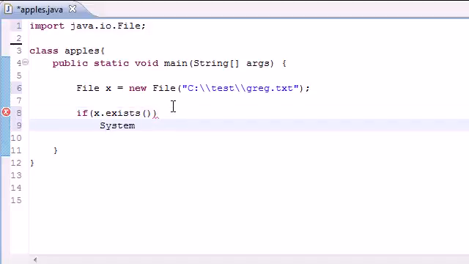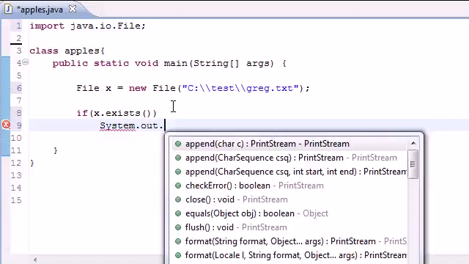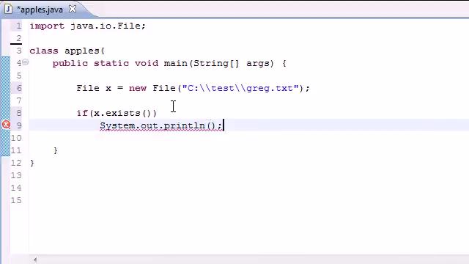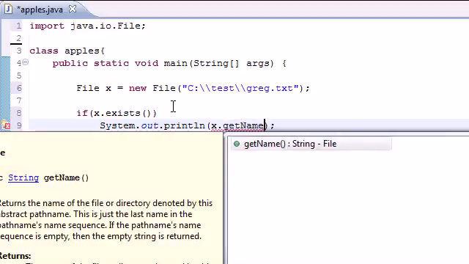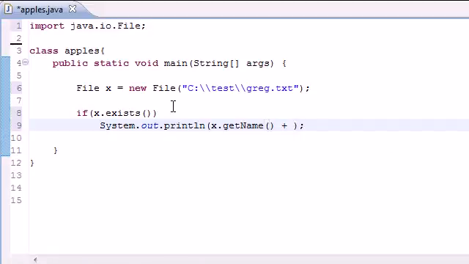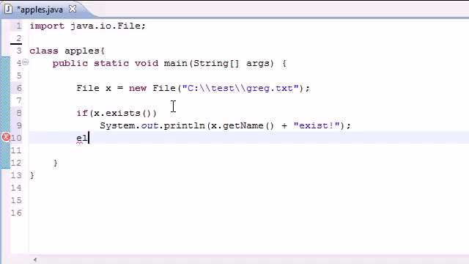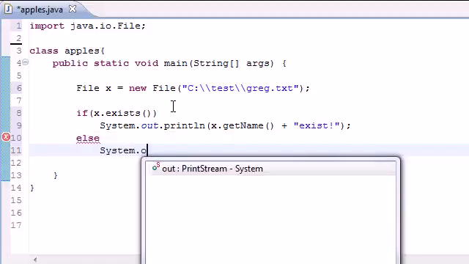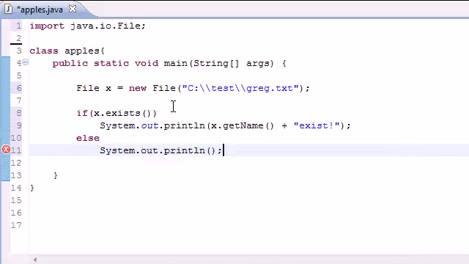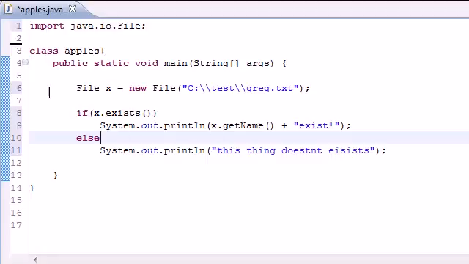Let's go System.out.println, and we can print something like x.getName, and that'll be pretty cool, and we'll just add something like "exists", so it'll be like "greg.txt exists." Or if it doesn't, we'll insert a file that doesn't exist later, so I can tell you guys what it does. And System.out.println, and we'll say this thing doesn't exist, and make sure you almost type everything wrong, which I did. So now we can go ahead and run this program and see what we get.